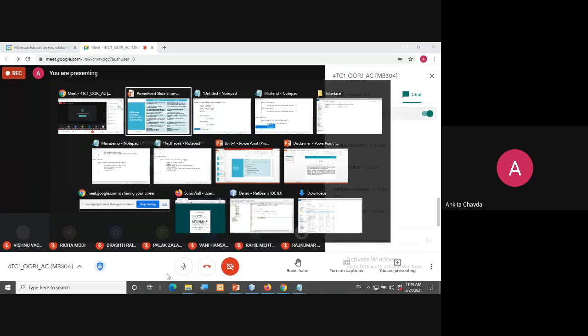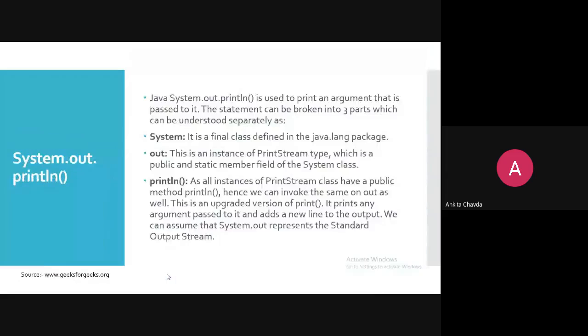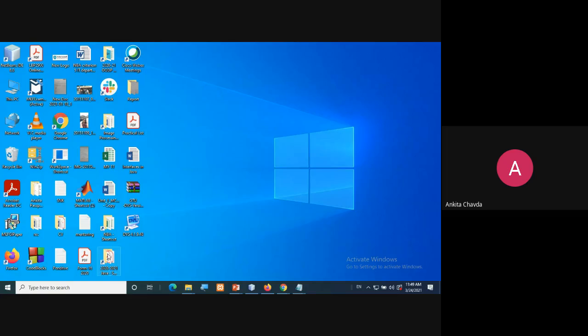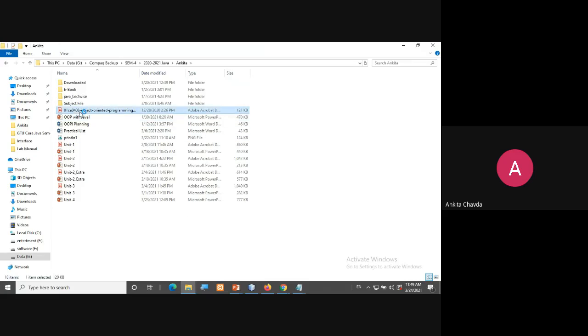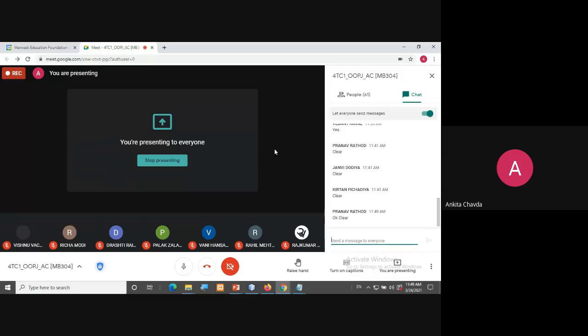Fine. Okay. So one more topic here, that is System.out.println statements. What is System here, what is out here, and what is println? It is included in your syllabus, right? So I'm showing you the two topics that are remaining to see. We'll discuss these two topics and we will be able to finish our fourth unit today.